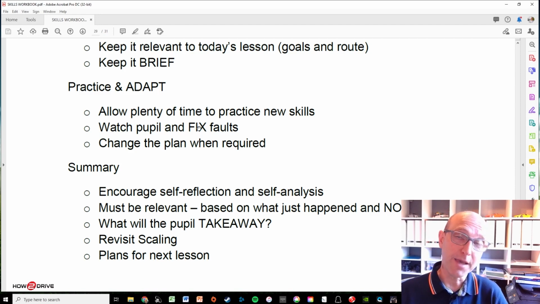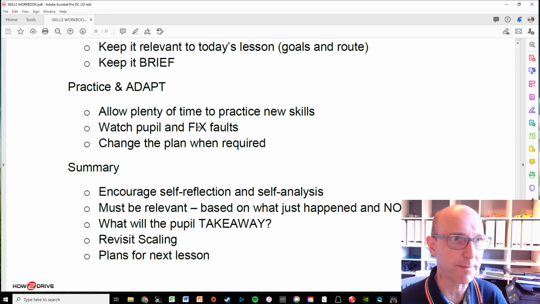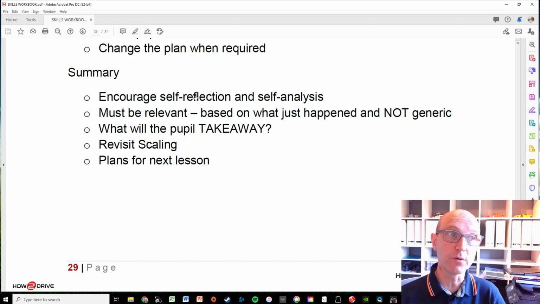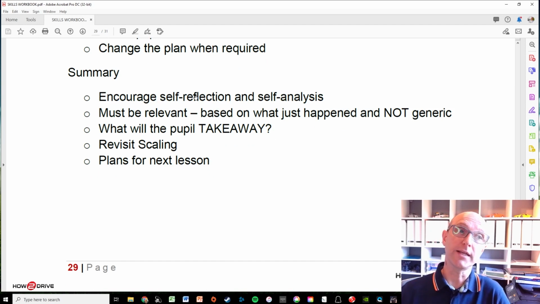So yeah, that can be done on the move, but sometimes it might be easier just to stop and think, especially if it's safety critical and there's a lot going on. Just say, you know what, little time out, we're just going to have a chat, we're going to change the plan, we're going to adapt. Okay, and make sure that's timely. And then, summary at the end.